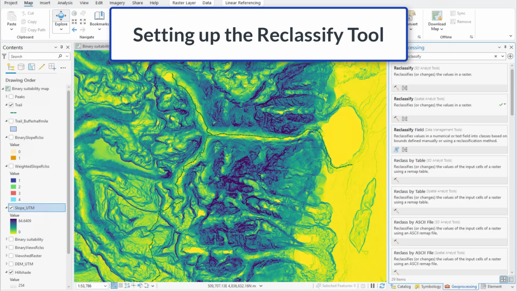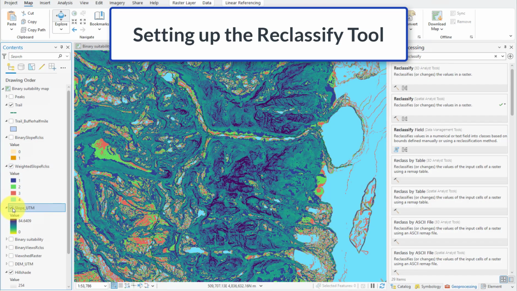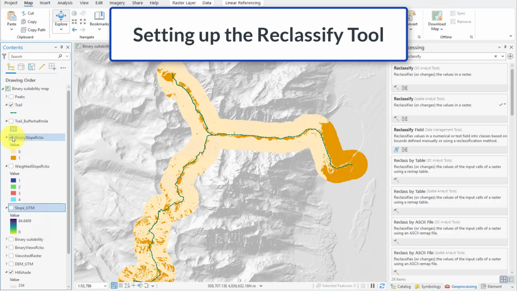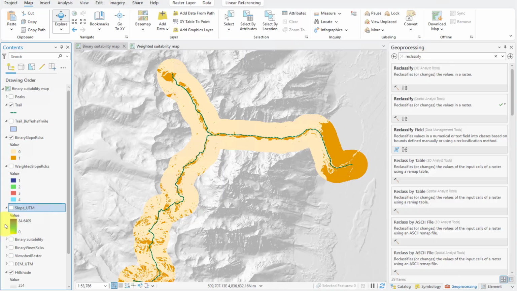In this video, we will take a look at how to use the Reclassify tool to turn a layer with a lot of values, like this slope layer, into something more like this or this, so it can be used in some type of overlay.